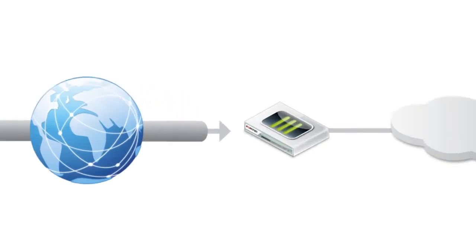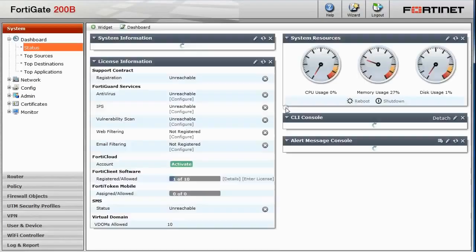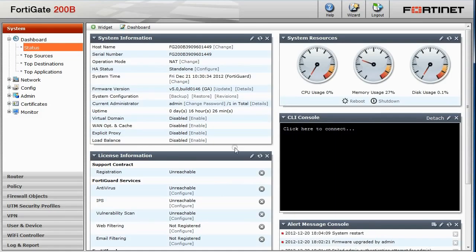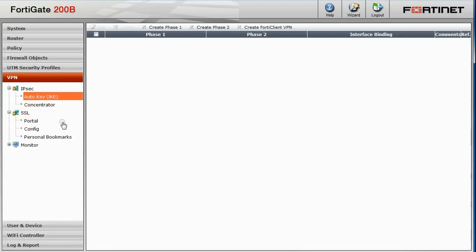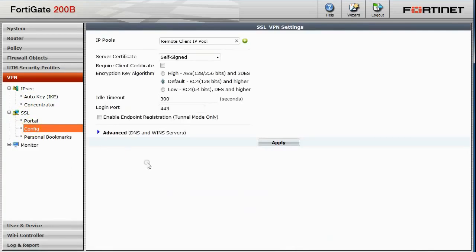Let's start by provisioning the FortiGate. Steps required to provision a FortiGate for SSL VPN clients versus IPsec VPN clients are slightly different. We'll start with the SSL VPN provisioning. First, log into your FortiGate. After logging in, locate the VPN section and click on Config under SSL, which takes you to the SSL VPN settings page. Select Enable Endpoint Registration and click Apply.